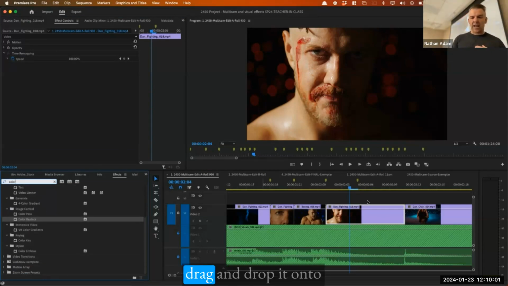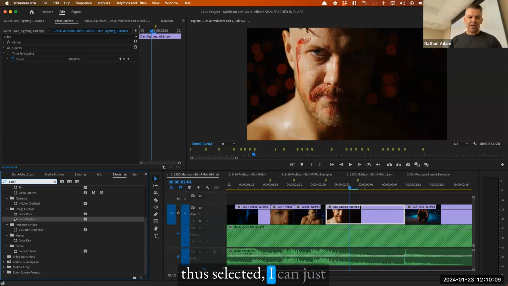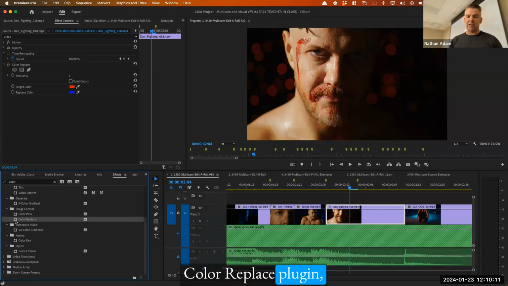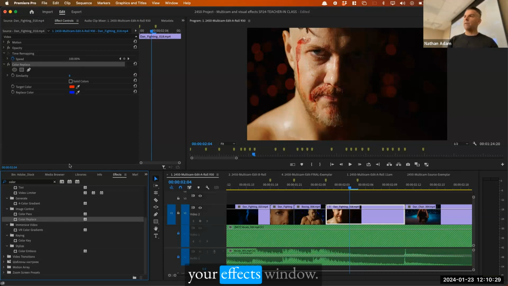Then we can either drag and drop it onto the Dan Fighting clip, or if the Dan Fighting clip is already selected, which it looks like mine is highlighted, thus selected, I can just double click on the color replace plugin. It adds that automatically. And I even see it up here in the effect controls. There it is, color replace. You should see yours too. Shift 7 should open up your effects window.